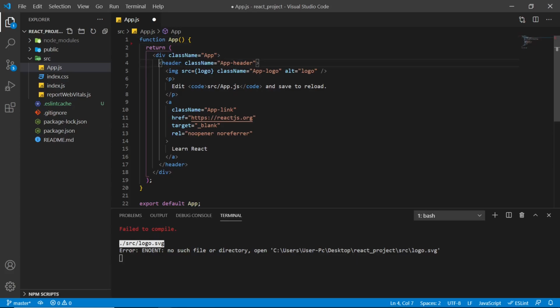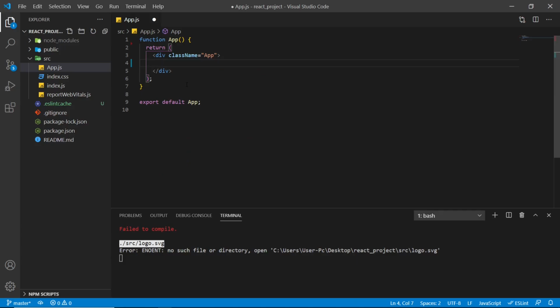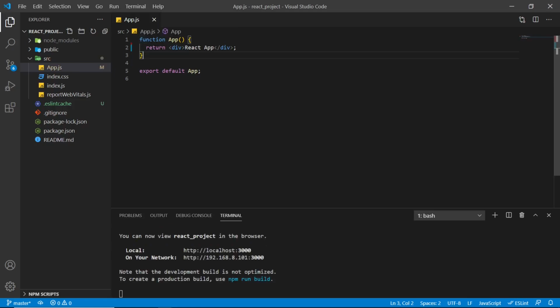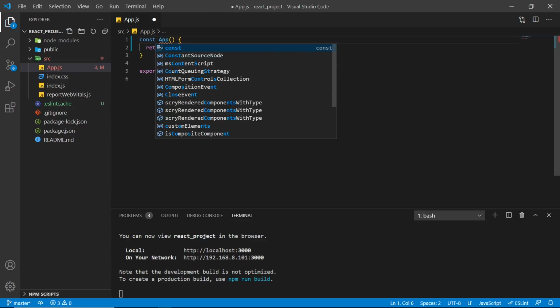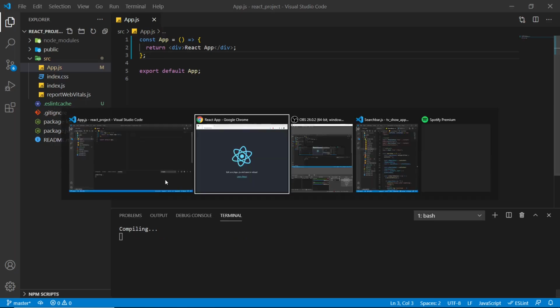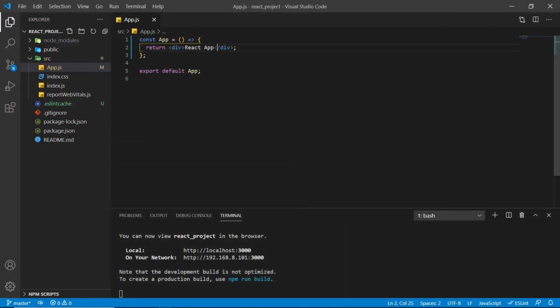We can remove that, and then we can remove this entire header part inside of the div, just like that, and we can say React app, and we can remove this className over here. You can save that, and you can see because of React 17 we do not need to import React anymore. I'm just going to change this into a functional component using arrow functions, just like this. Okay, and if we save that and go back to our screen, we can reload, and then we can see React app being logged from here.